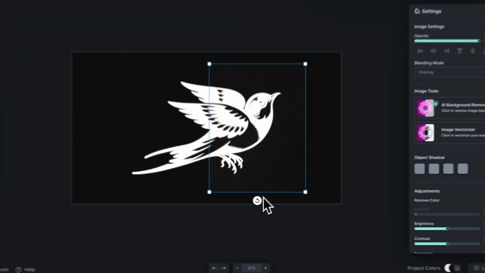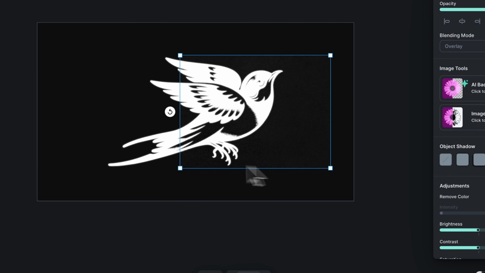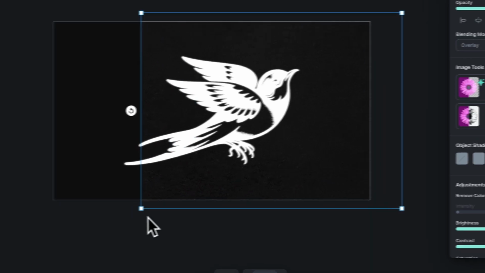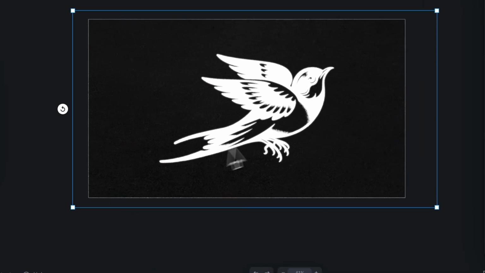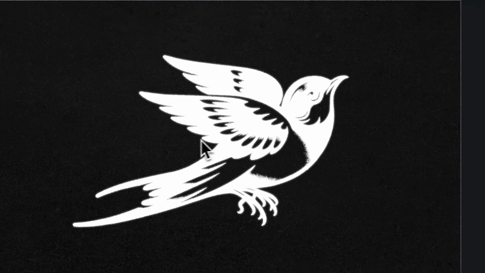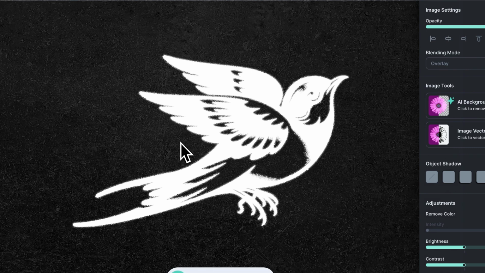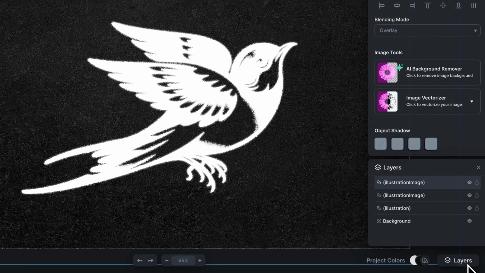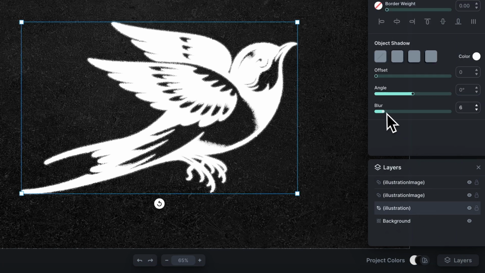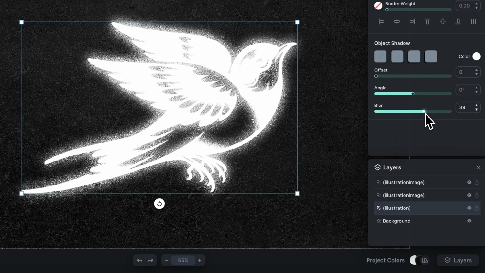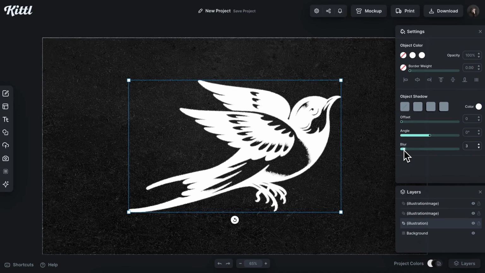Now the only thing that I need to do is make sure that my texture fills my entire canvas, especially over top of my illustration. And another thing that I like to do sometimes is copy and paste that texture to make the effect a little bit more intense. You can even go and click on your illustration and play with the blur to adjust how much of this effect that you want and how far you want it to expand out.